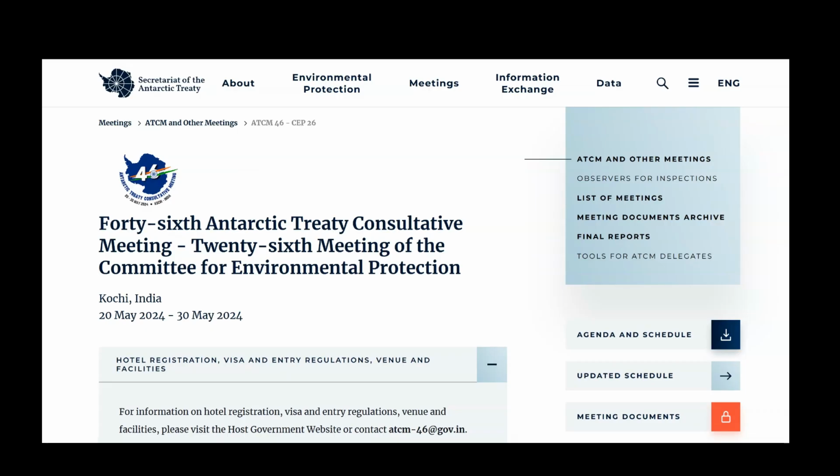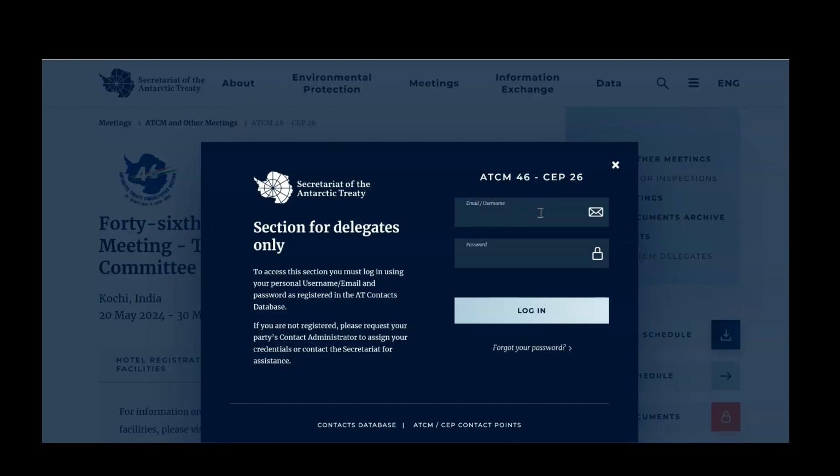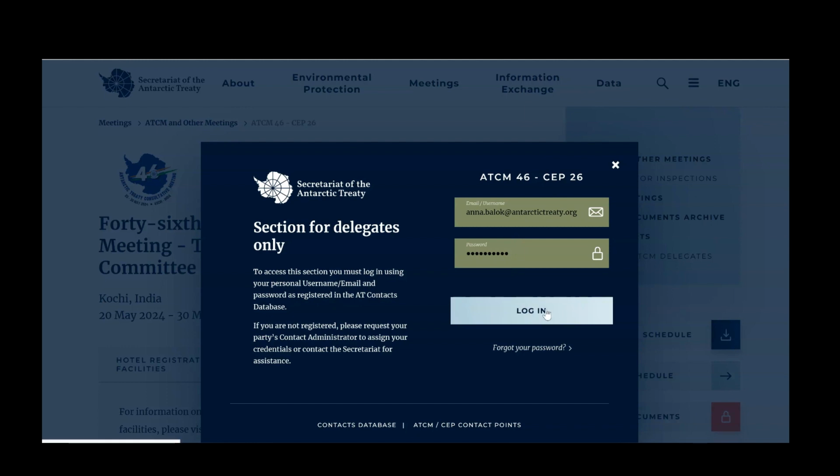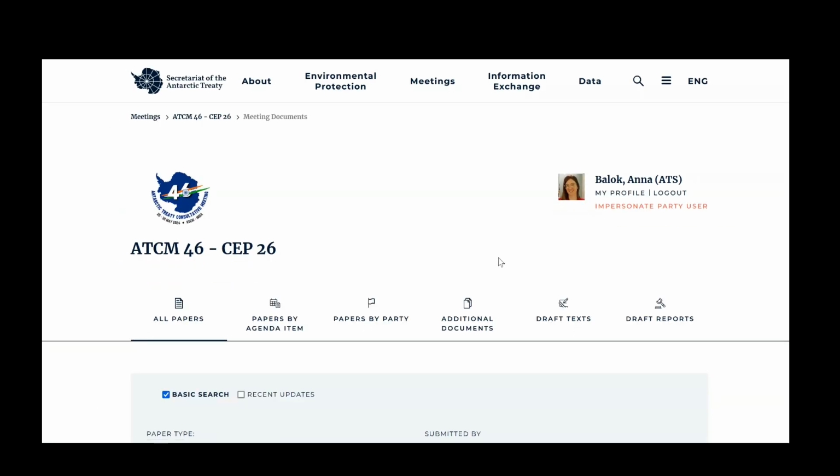You'll access the comment system through the central document platform for the meeting. Log in, and on the platform you'll see to the right the tabs Draft Texts and Draft Reports. First, we'll look at draft texts, which refer to any proposed texts that a chair or delegate would like to informally share and which they might open for comments.